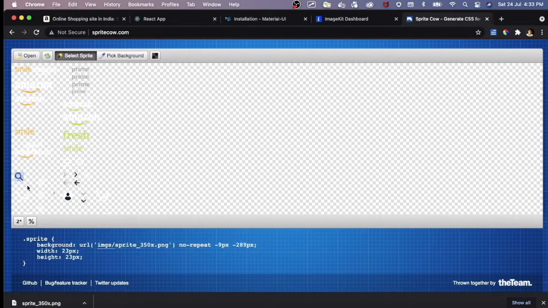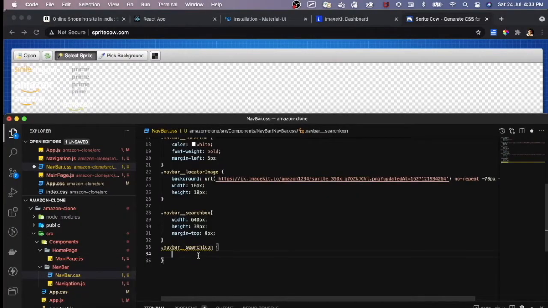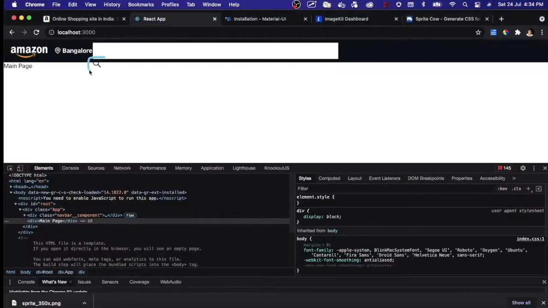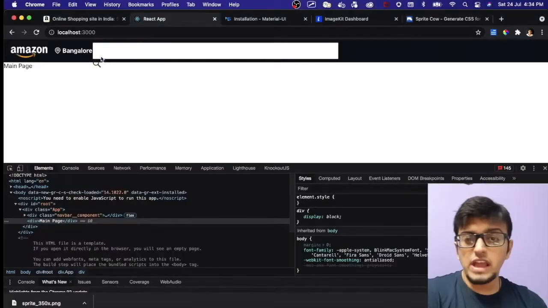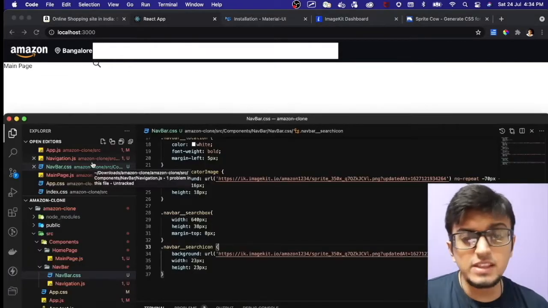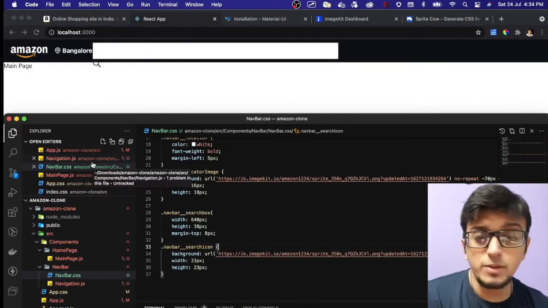So let's select it and get the attribute from here. Let's copy this and place it within this icon. We will do the similar activity of changing the URL to the sprite, and let's save it. And bingo, you can see we got the image file somewhere. Now we again have to align it properly horizontally, and for that we will be using the flex property on the parent component.